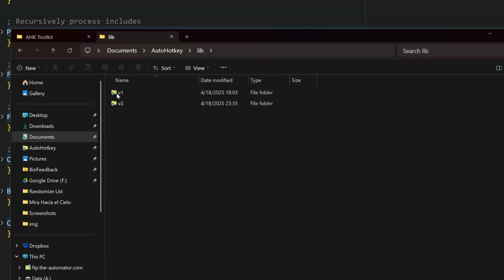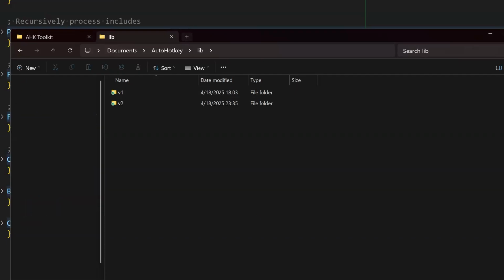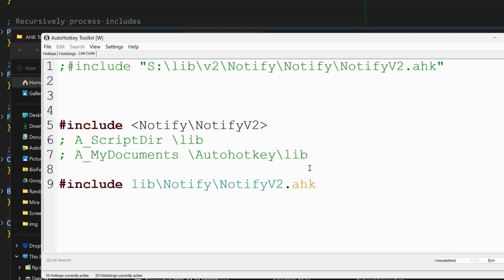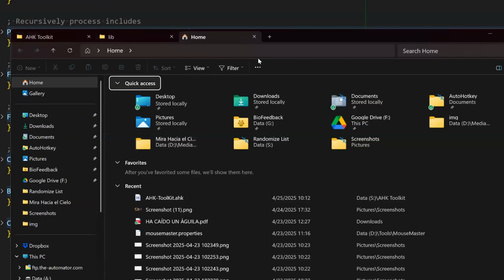I separate those for V1 and V2, but that's not something that you have to do. But basically, this is the location where it was going to look for that file. Or here. Those are two of them. And then there's a third location, which is program files. I don't know if that exists, but it would be something like this. It would be in program files, wherever AutoHotkey is actually installed, there might be a lib folder in there. And that's the third location that gets searched.